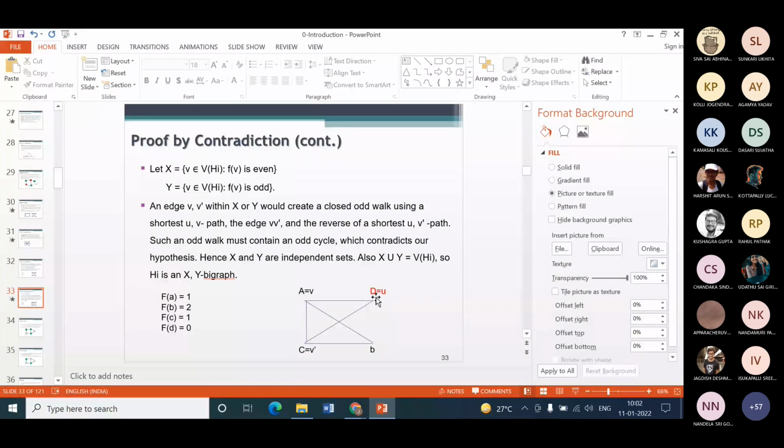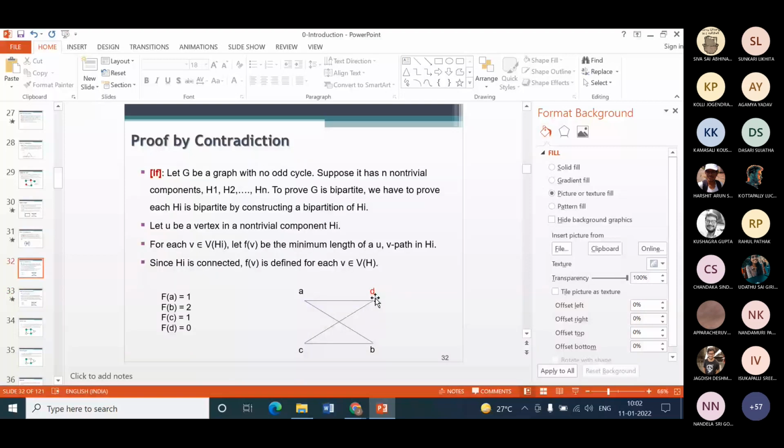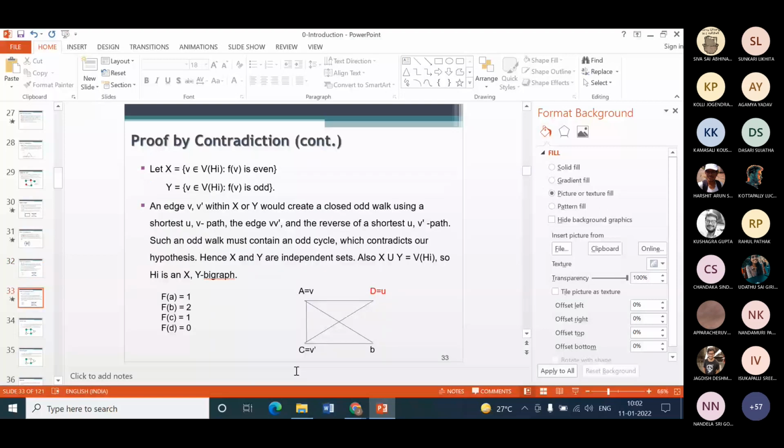But you started with the graph G not having an odd cycle, and if there is an edge here, then it always creates an odd cycle. That means this edge cannot exist. It means each of these partites is by itself an independent set. That means the whole graph, the whole XY graph, is a bipartite graph.